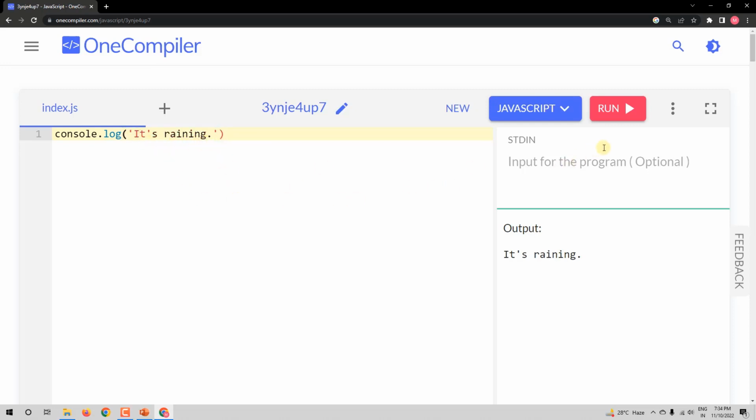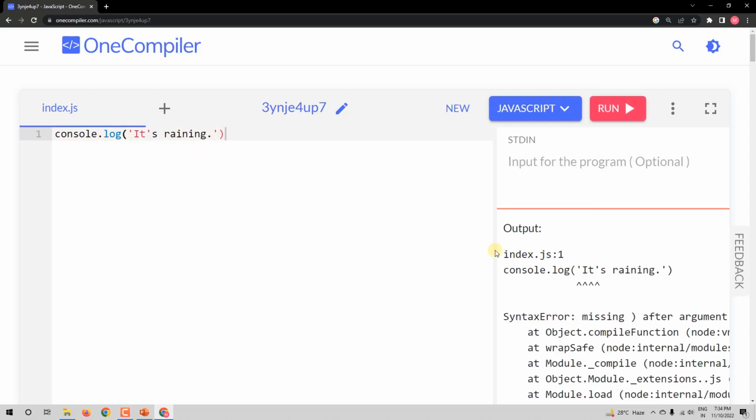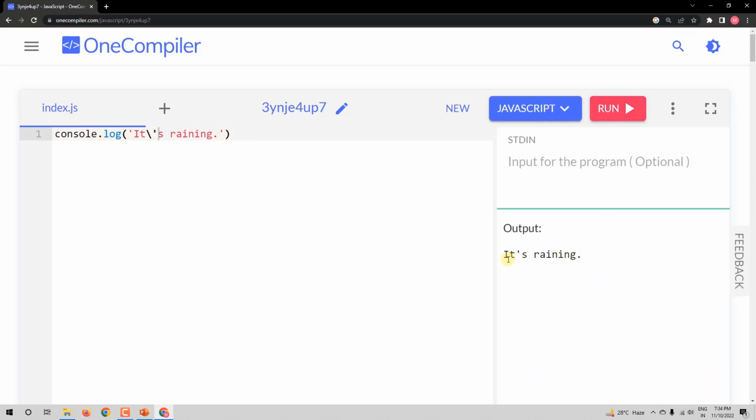And still I want to get the output. How do I do it? That is by using a backward slash. A backward slash before this quote. Now let me run it to get "it's raining" as the result.